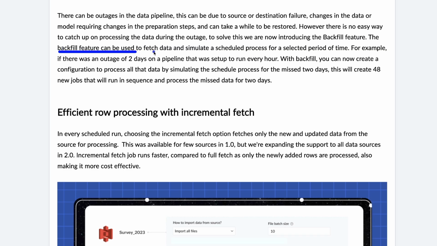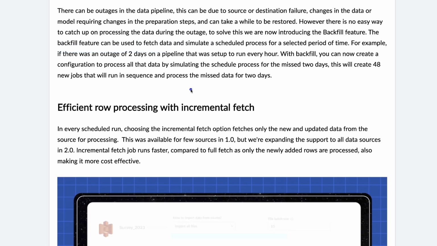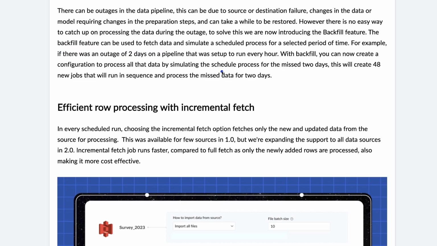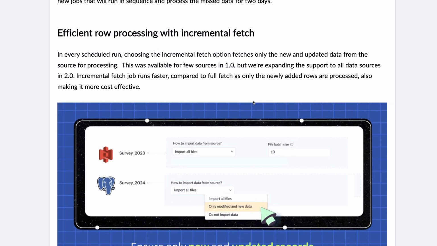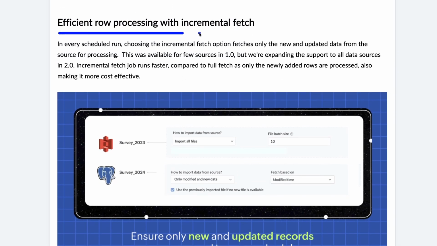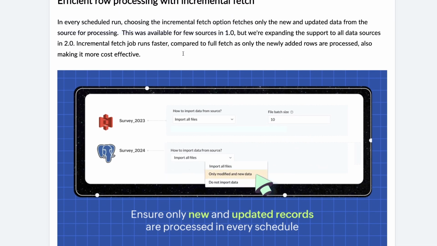The backfill feature can be used to fetch data and simulate a scheduled process for a selected period of time. For example, if there is an outage of 2 days on a pipeline that was set up to run every hour, with backfill, you can now create a configuration to process all the data by simulating the scheduled process for the missed 2 days. This will create 48 new jobs that will run in sequence and process the missed data for 2 days.